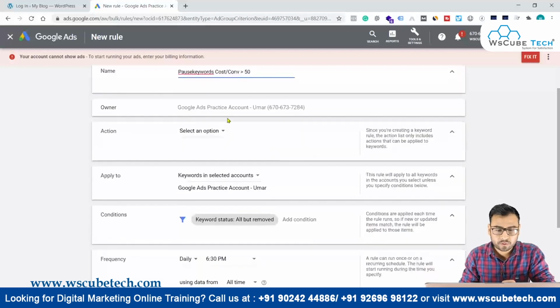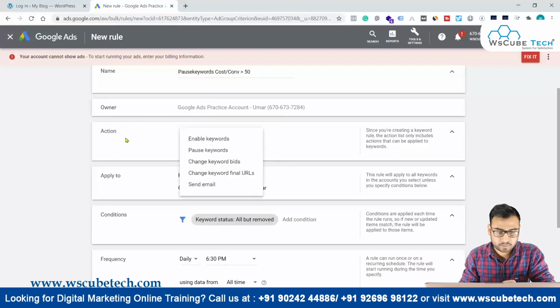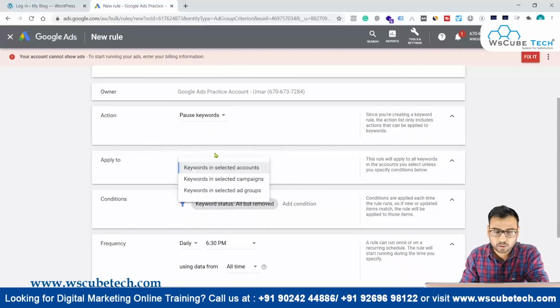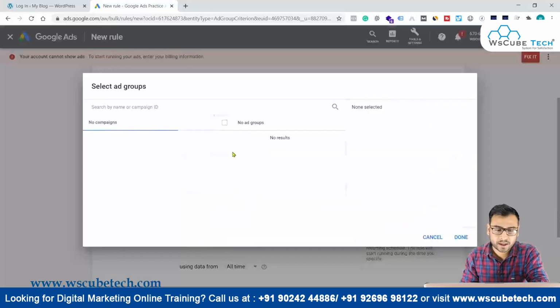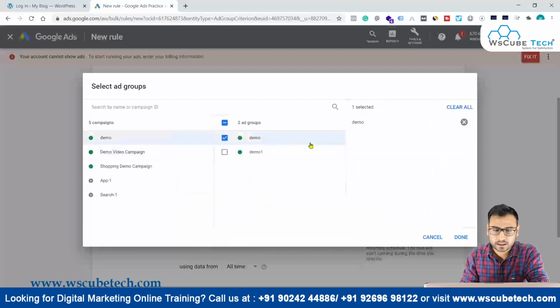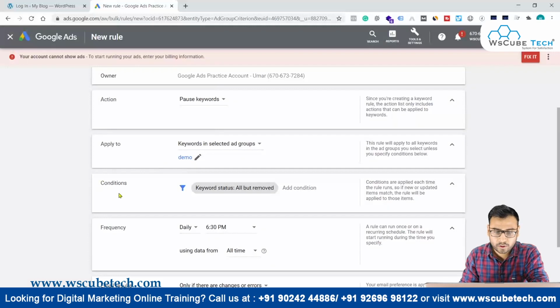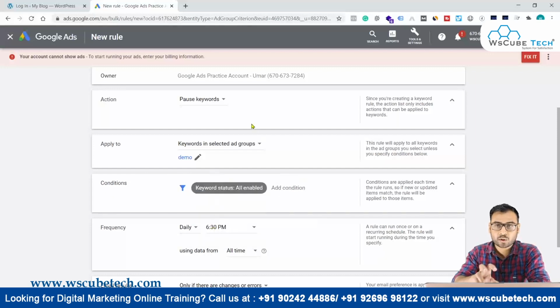Now what we have to do is simply click on this action, and what we want to achieve is to pause our keywords, right? So that is what we are going to select. Now we have the option of applying this particular rule at the account level, the campaign level, or the ad group level. So let's say we are applying this at the ad group level, and let's assume we are selecting this demo ad group over here, and the condition we are using is keyword status all but removed. Now in this condition we want to select all enabled keywords. So this particular rule will be applied to all enabled keywords, right?